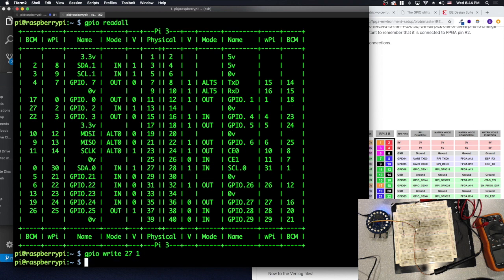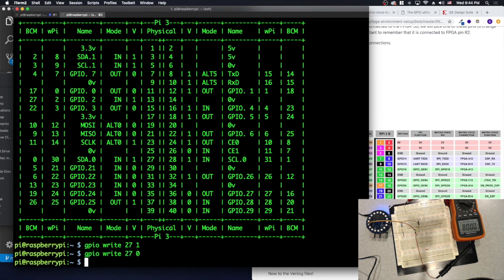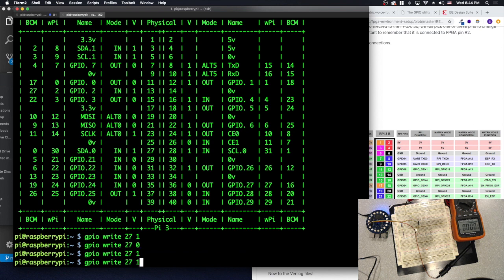I don't know if you all can see, but I can also show you the voltage reading. Yeah, I can see it. Okay, so the voltage is about 3.3, and then if I make it 0, it's off, and on and off.